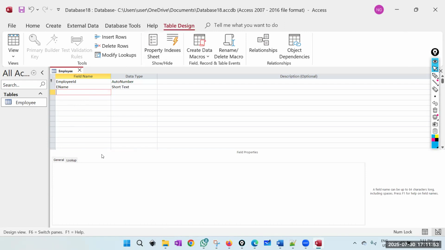So I must know each employee's supervisor. I must know whether if you are a supervisor, who are the employees you supervise. So it's a unary or recursive one-to-many relationship. So therefore, I need to add the foreign key to this table itself.